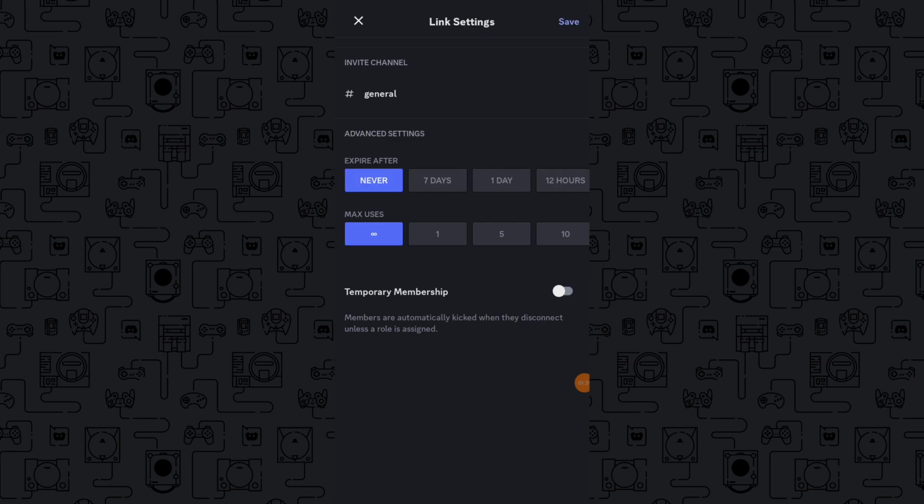Additionally, you can set a limit on how many people can join using the link. Choose the desired limit and then click on generate a new link. Once you adjust the invite settings, click on copy to copy the new link with the updated settings.